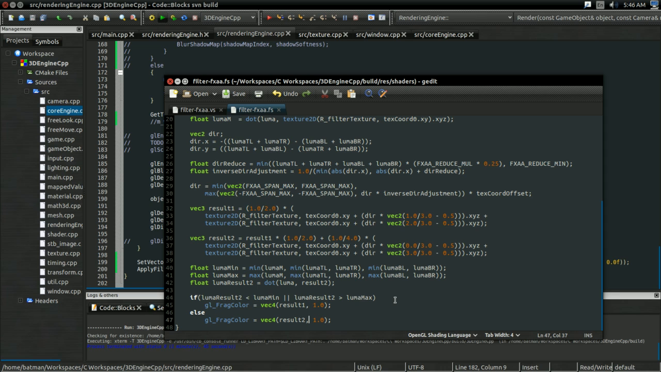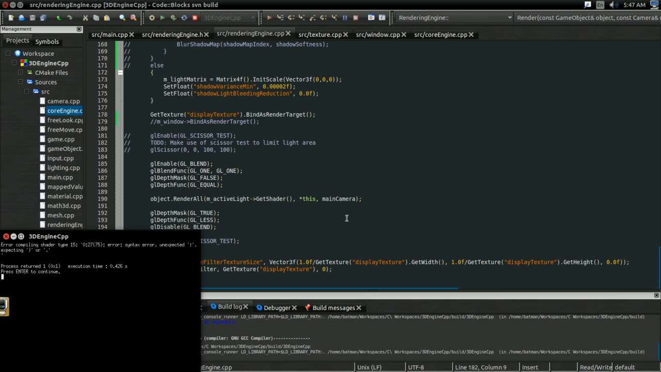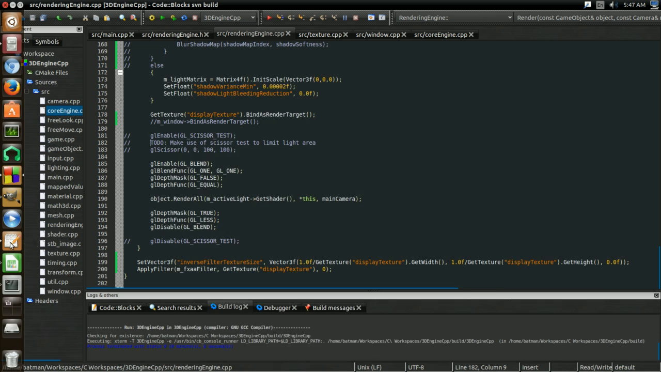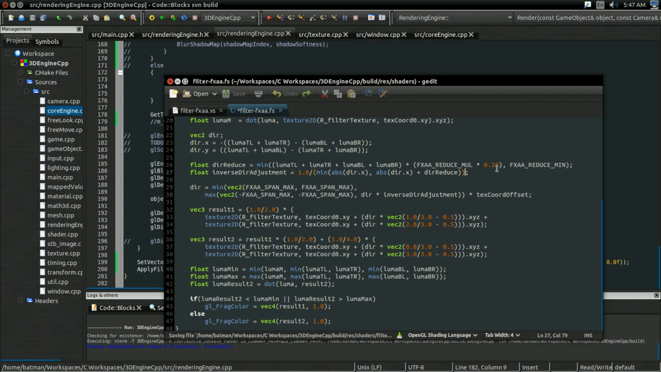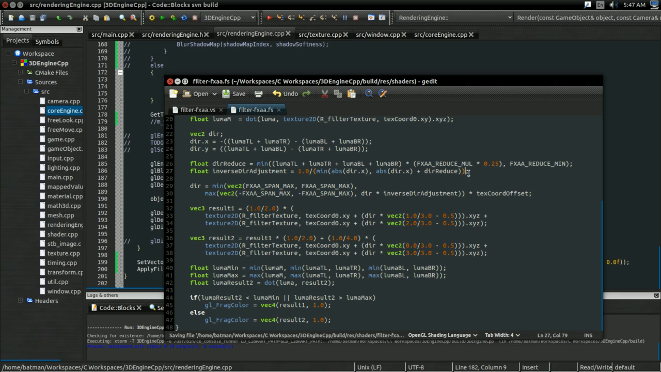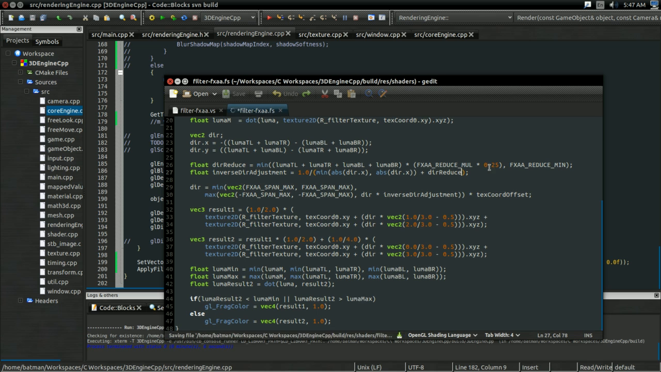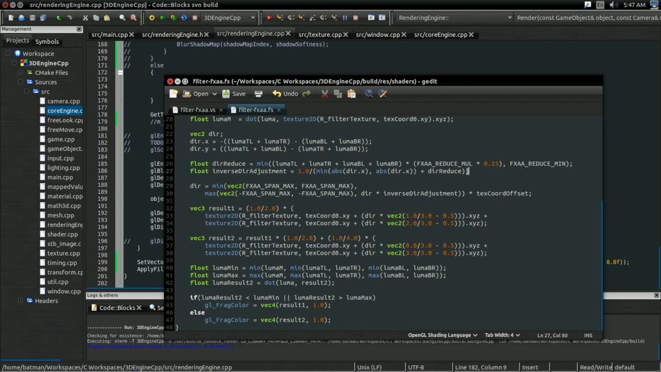At this point, we now have FXAA. And if I run my engine. Okay, I've made a few mistakes. So, one moment. I'm just going to fix all the errors. Oh, well, that's just a missing brace. I don't need to do that off screen, I don't think. Well, okay, the brace should be there.